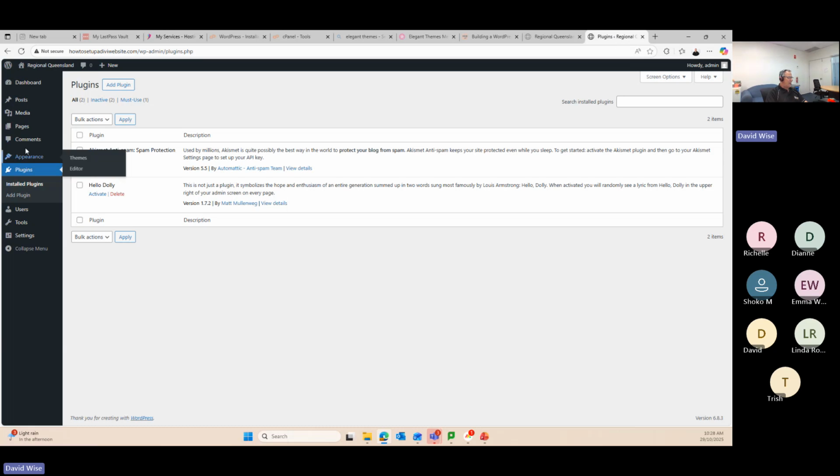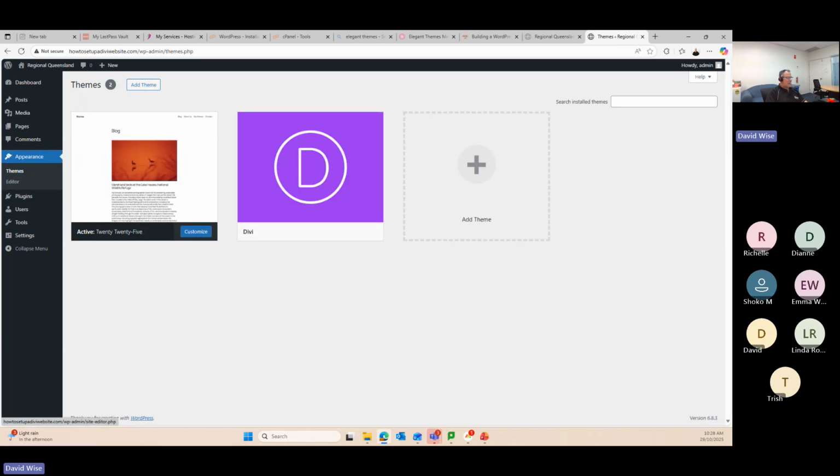So, as I said, it's gone smoothly this time, but 90% of the time, if it does go wrong, it's going to be because the file is bigger than what your hosting company will allow. Okay, so in themes, one more thing that we've got to do is change the active theme from the standard WordPress 2025 to Divi. So Divi is there, we're going to press activate.